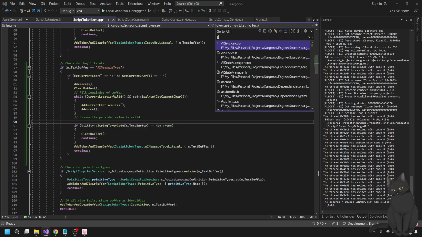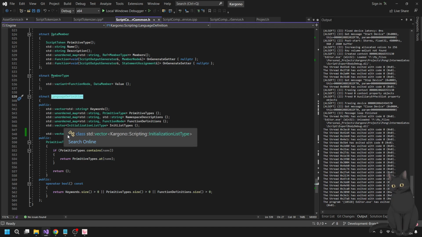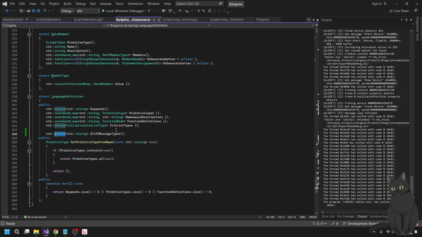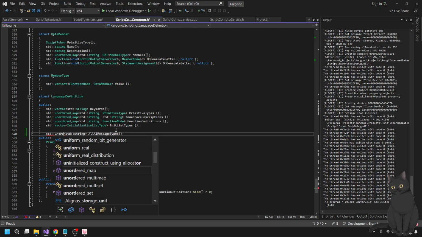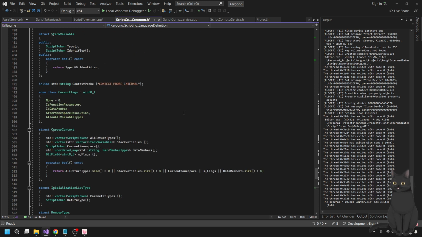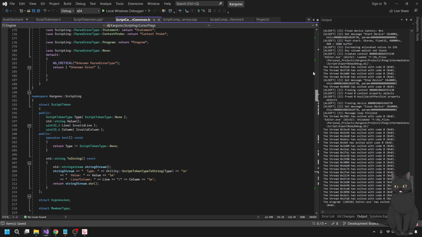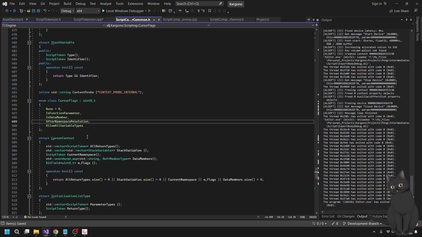Let me go back to my language def. So instead of a vector, we're going to do an unordered map. No, unordered set, because we don't need a map, a key to a value. It is the key, so fine. So yeah, we can use a set. Let me make sure this is a header file, so I might need to define set. Yeah, unordered set. There we go. Yeah, okay.